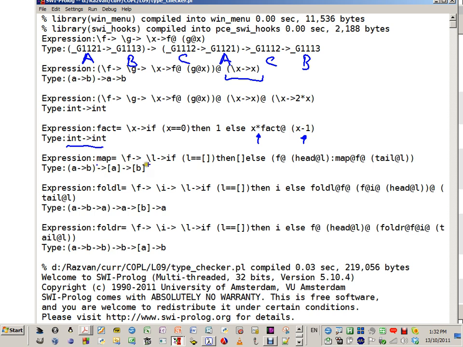Map, defined in this way, right? Map is backslash f, backslash l. If l is the empty list, then empty list, else f is applied to head, applied to l, and we don't have the luxury of pattern matching. So I can't write here x followed by xs instead of l, right? So then I will access the head of l with a specific function, and I will access the tail of l with a specific function, right? So this is the definition of map, and this is the type, which we have seen before. This is the definition of foldl, this is the type, definition of foldr, and this is the type.